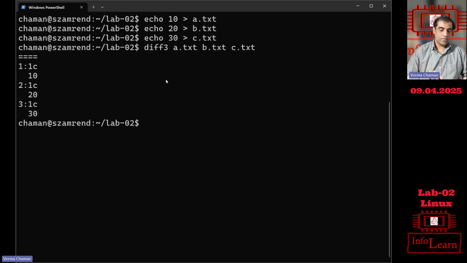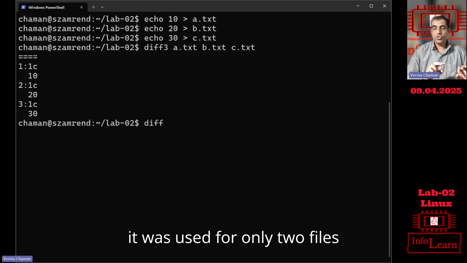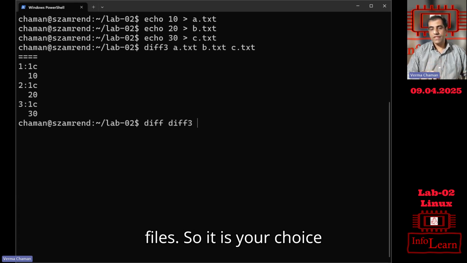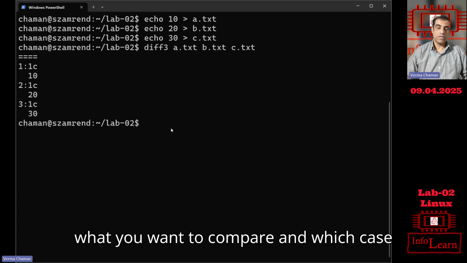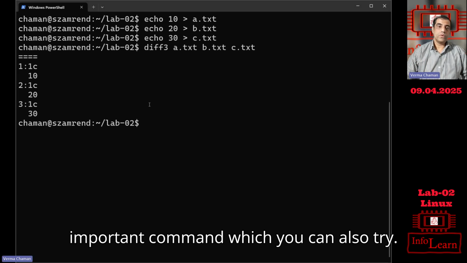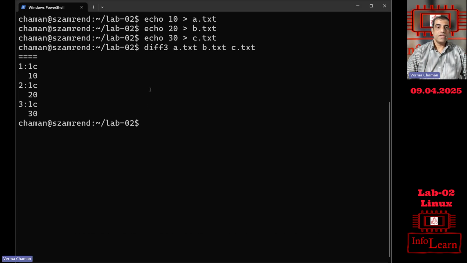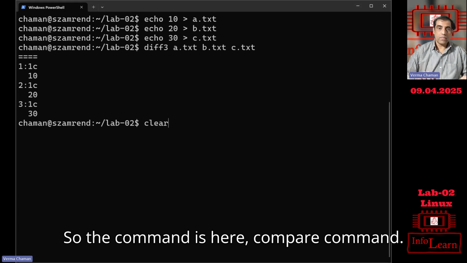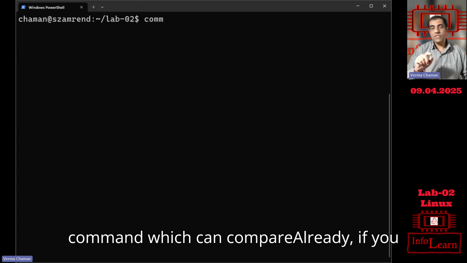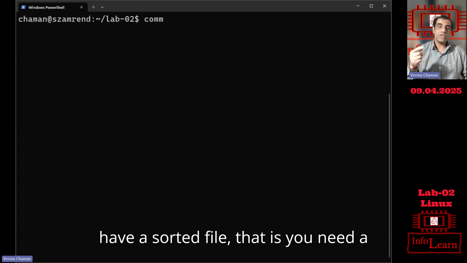So diff is used for only two files, and diff3 is used for three files. So it is your choice what you want to compare and in which case. Now there is one more important command which you can also try. The command is the compare command, comm. This command can compare files if you have sorted data, so you need sorted data.